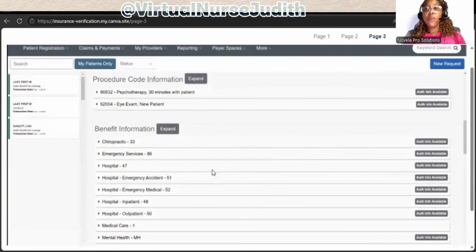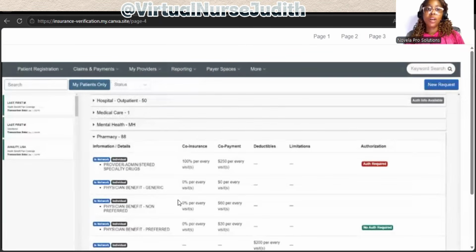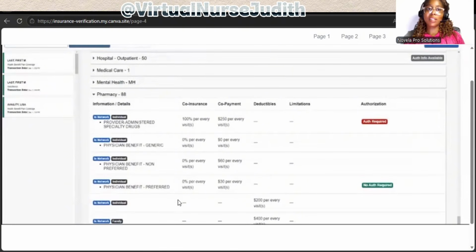Okay, now when you scroll, you're going to see procedure code information. You're going to see all of this information. Let me show you an example. So suppose the patient visits a pharmacy, and now the provider wants to administer a specialty drug for that patient. So it means that authorization is required, and the patient has a co-payment of $250 per visit. The patient visits a pharmacy and this specialty drug is to be administered to that patient.